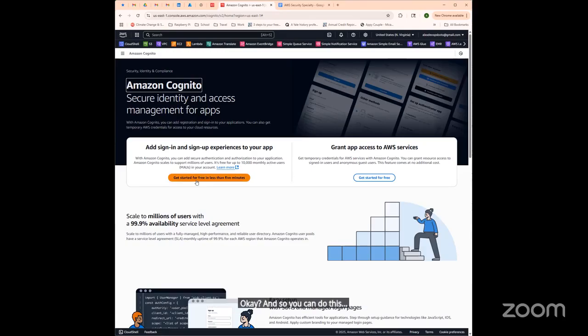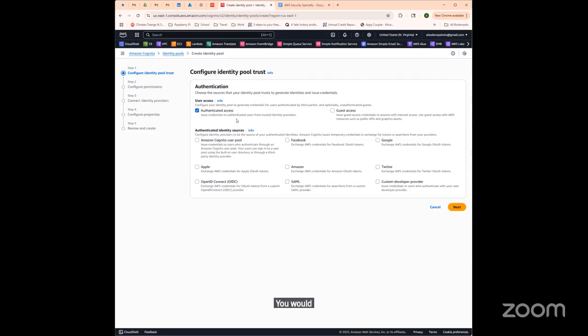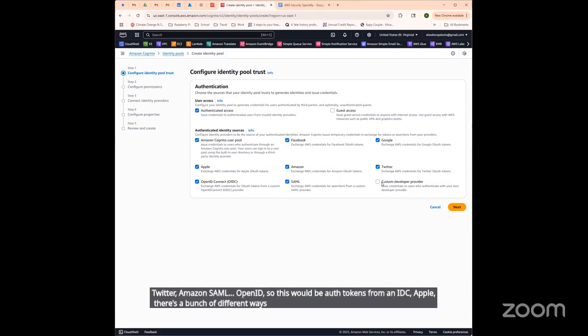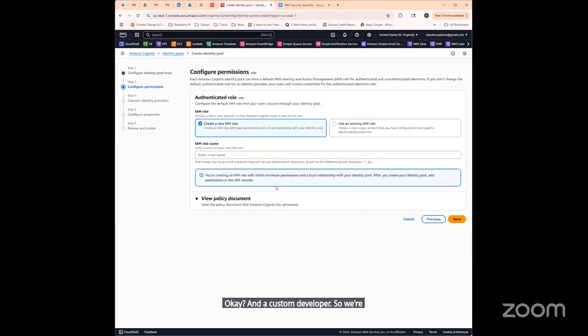Okay, and so you can do this. Let's see, get started. So here's how you get started. You would say authenticated access. And see, you have Facebook, Google, Twitter, Amazon, SAML, OpenID. So this would be auth tokens from an IDC, Apple. There's a bunch of different ways you can go forward. Okay, and a custom developer. So we're going to do this for this.